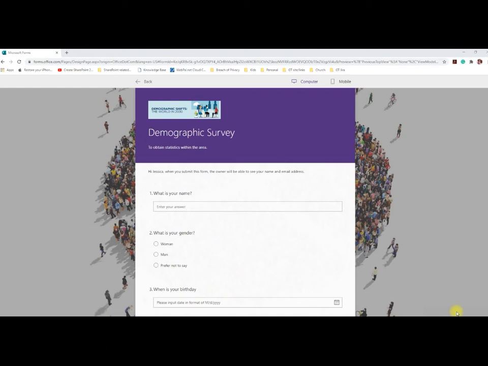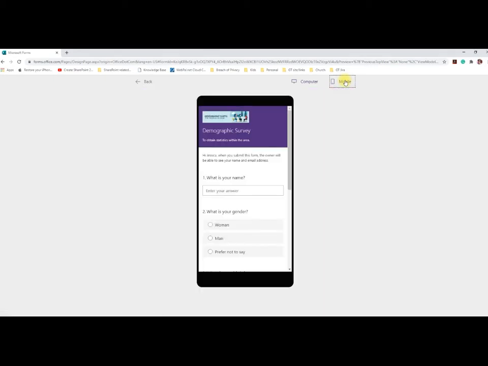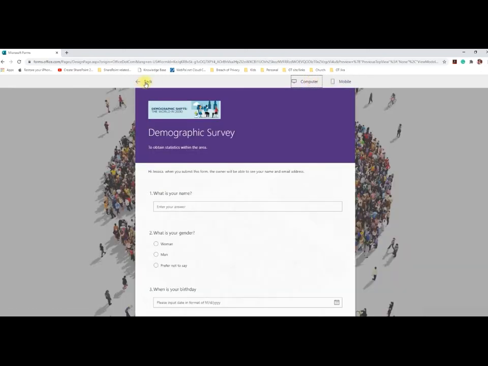Okay, so if you remember, this is a demographic survey form I created in my previous video. Right now I'm in preview mode, in a computer preview. I also just want to mention that MS Forms can be viewed from any mobile phone. If I click mobile, this is what it looks like on a mobile phone. Let me hit computer again, and then click the back button.